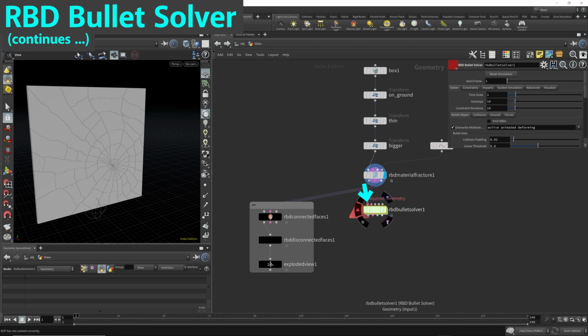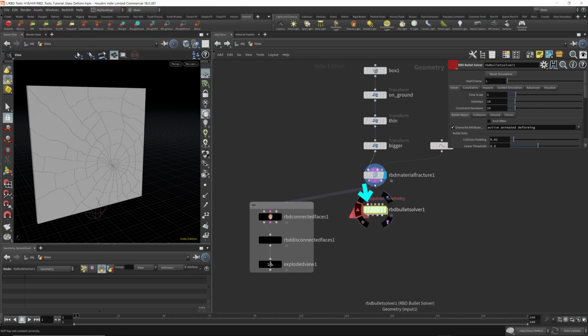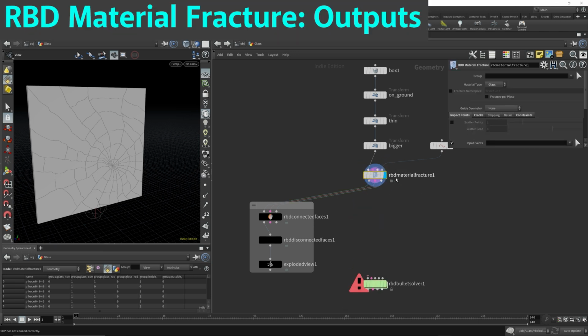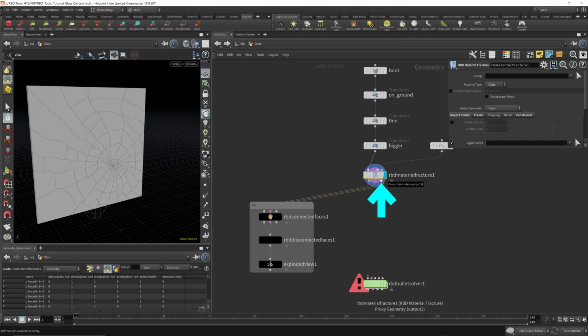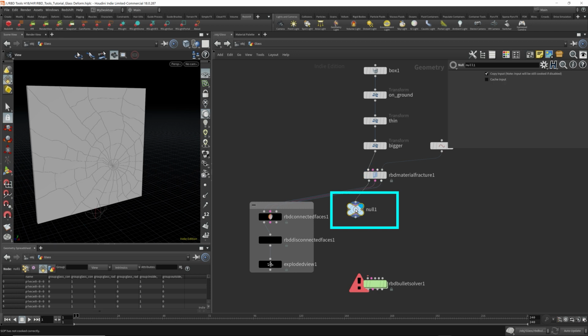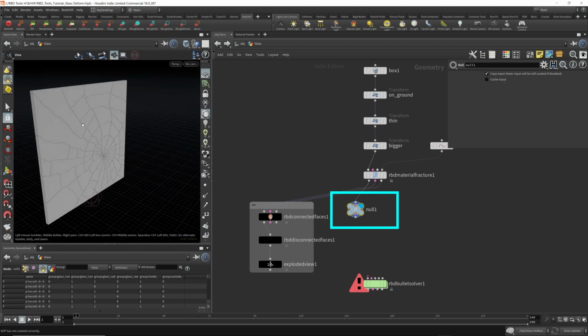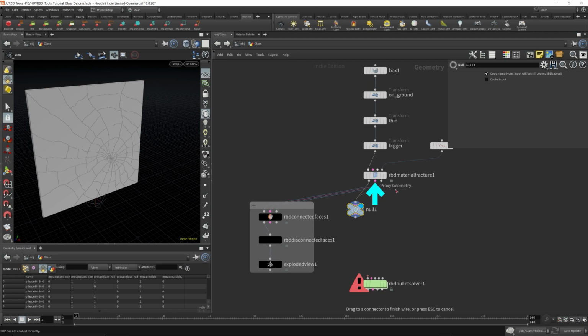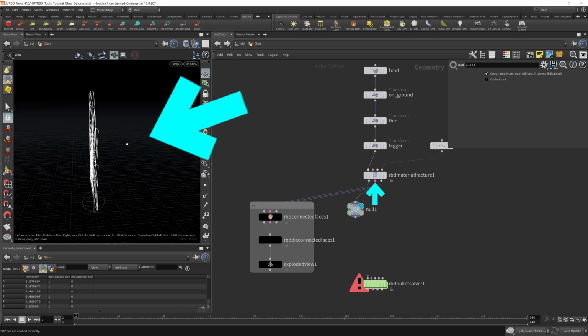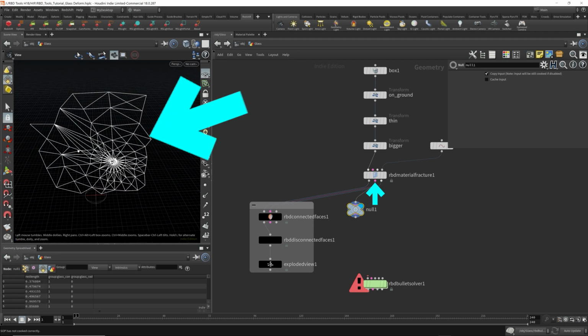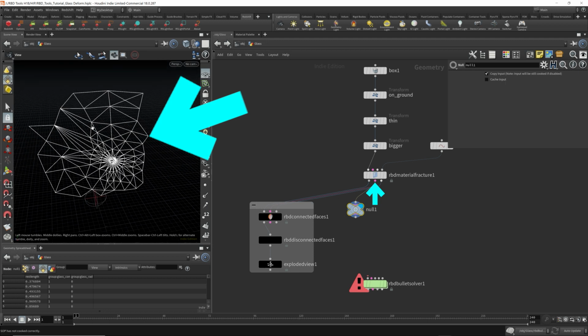So we know what this is, that's this one. Actually, I should show you. In the RBD material fracture, the output is geometry, constraint, and proxy geometry. Now let's put a render flag here. This is just the geometry. Now let's hook this up to the constraint. This gives us a visual representation of the constraints, which are just primitives. Very much like the Vellum workflow. The constraints are primitives. They're edges. They're actual geometry representing the constraints.